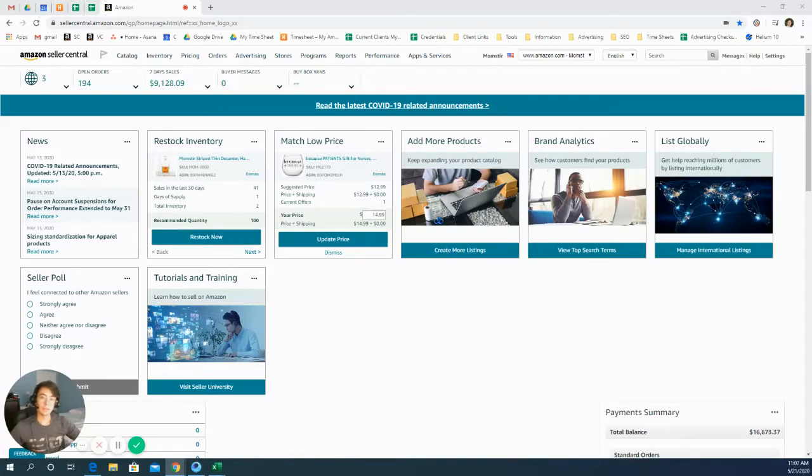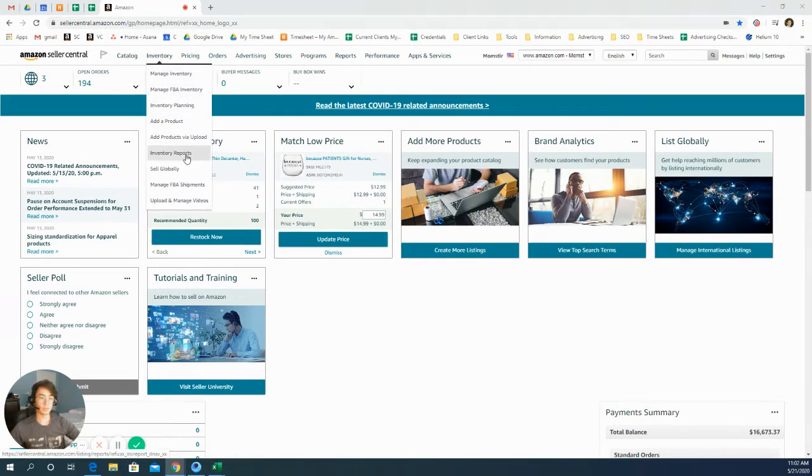Guys, my name is Daniel, and today I'm going to show you how to download an inventory report and what we can use them for. So when you are logged into your Seller Central account, you can hover over inventory and come to inventory reports.